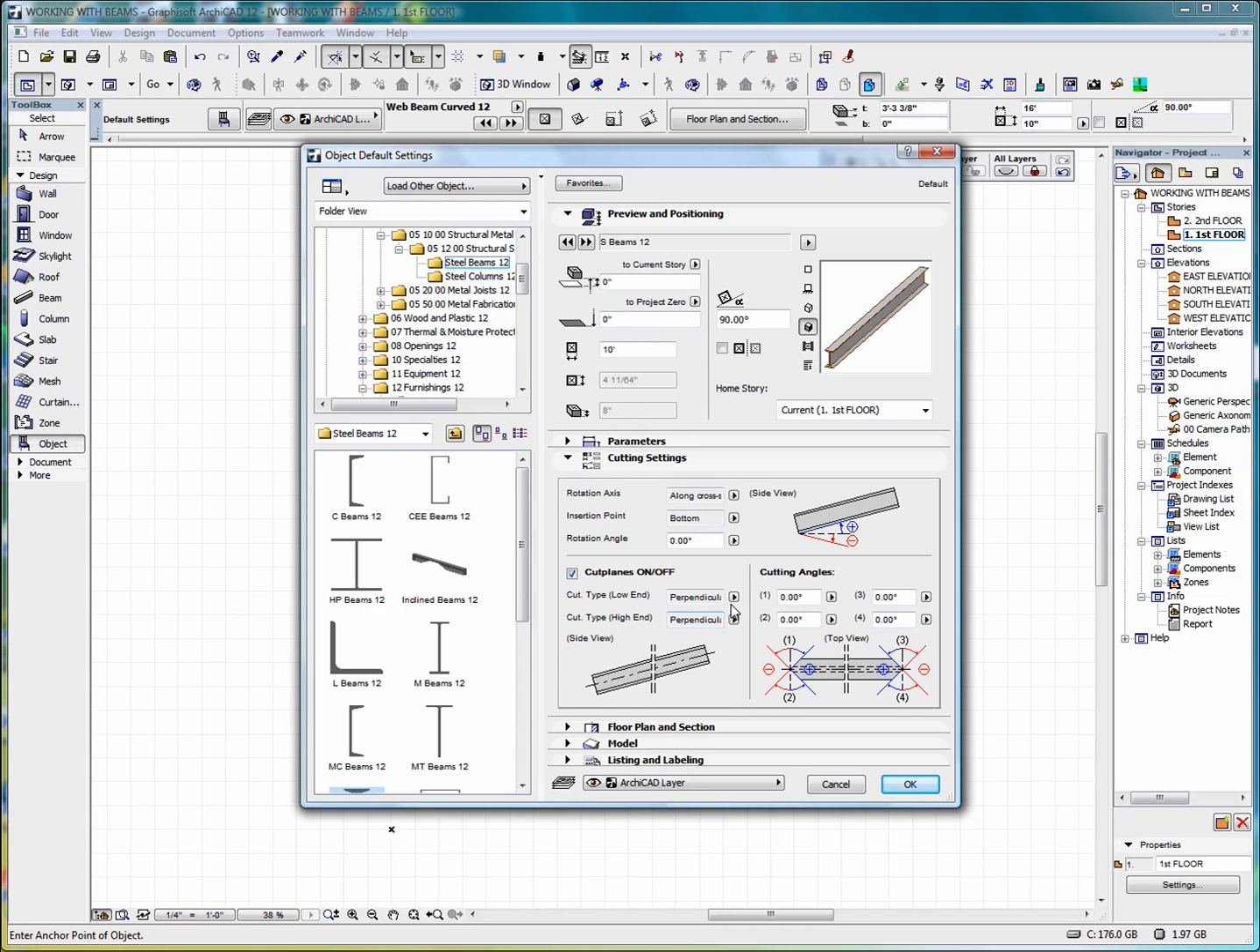With the cut planes turned on, we can, at the low end, choose the cut type, whether it's perpendicular to the axis, along the vertical axis, or along the horizontal axis. Same thing at the high end. We can choose our cutting angles. And we have a nice little diagram here to show you how that works.